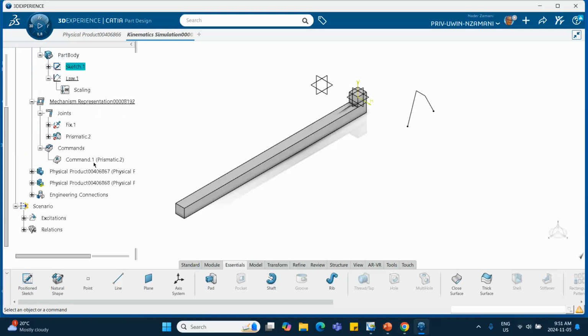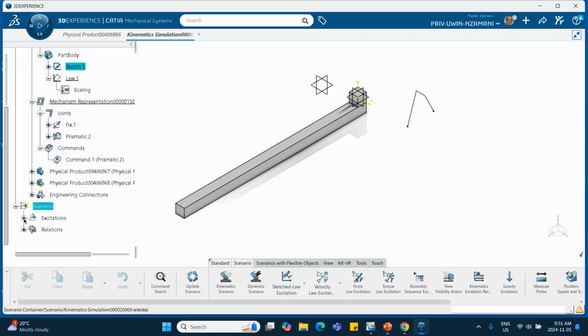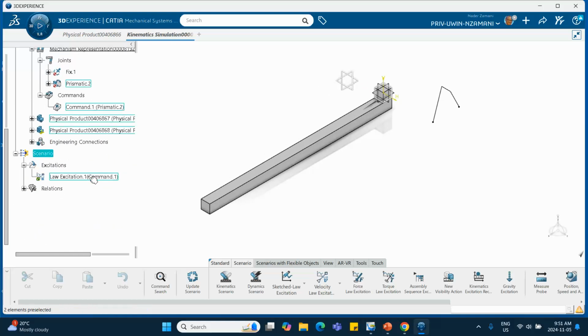So let's go back to the scenario. We created our excitation. It's right here. You can give it a meaningful name. For example, later on in tutorial 5, when I do a green block and blue block racing against each other, I will give these things names that I can identify. Now, we go here and do kinematic scenario right there. See that? Kinematic scenario.